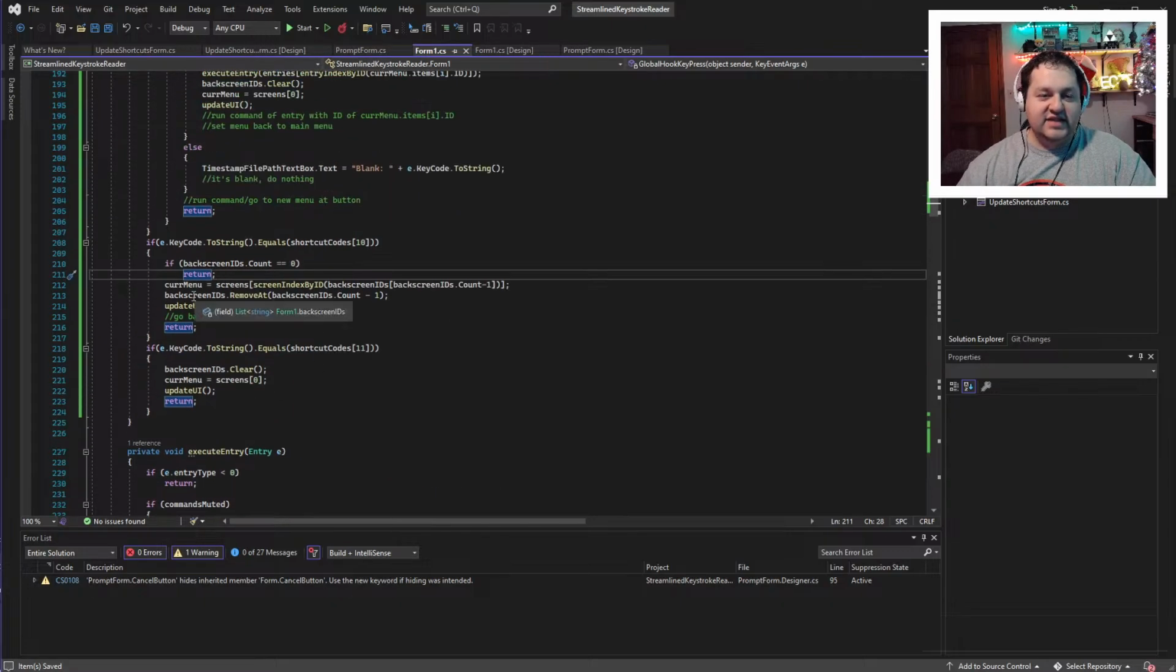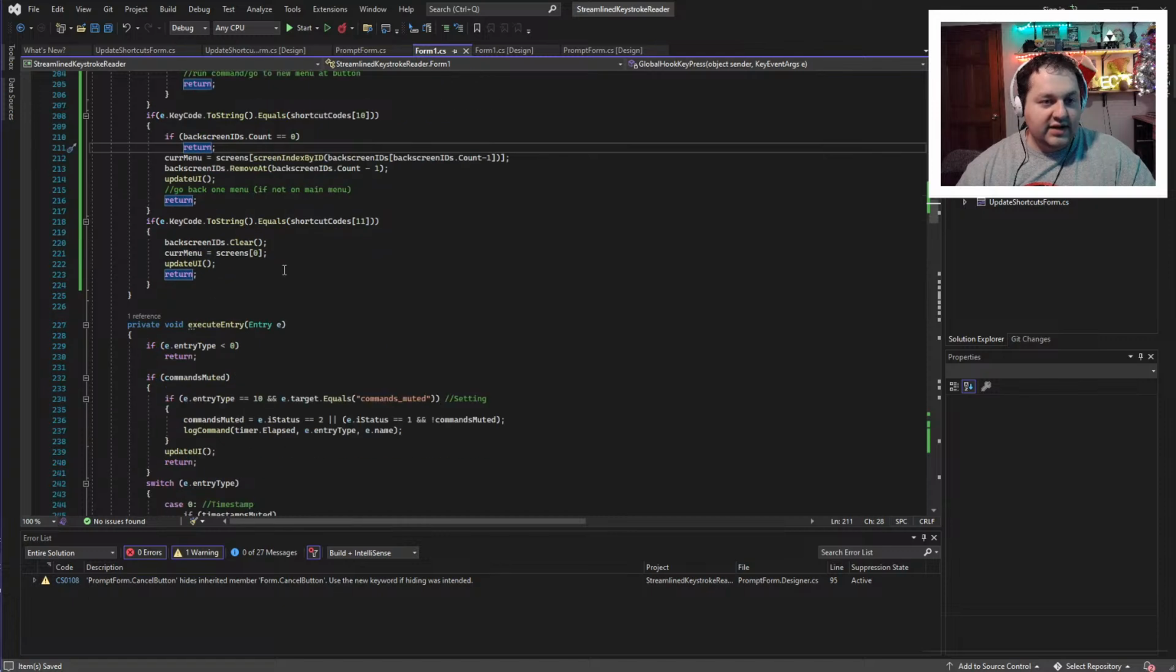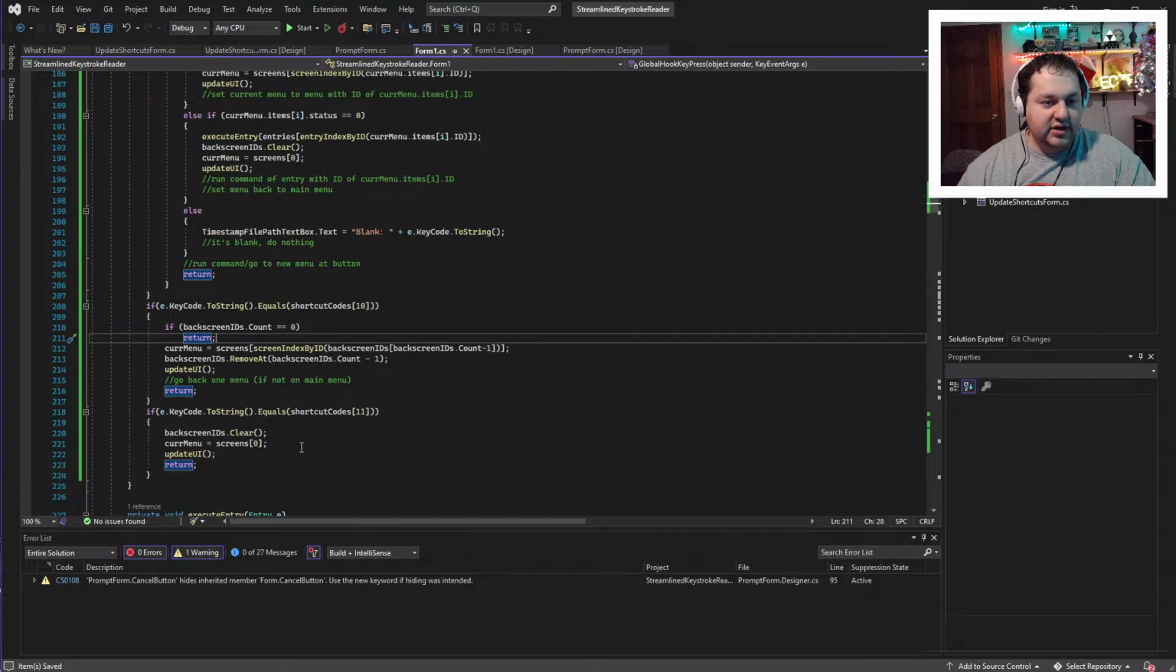The reason I added that was that if we were to click the back button while on the main menu, it would try to go back a screen, but there would be nothing in the back screen IDs list. And so trying to get the -1 index of that list would cause an error, and it could cause the program to crash. So just need to make sure that it doesn't try to go back when it's already on the main menu. But yeah, so all of that should be good.